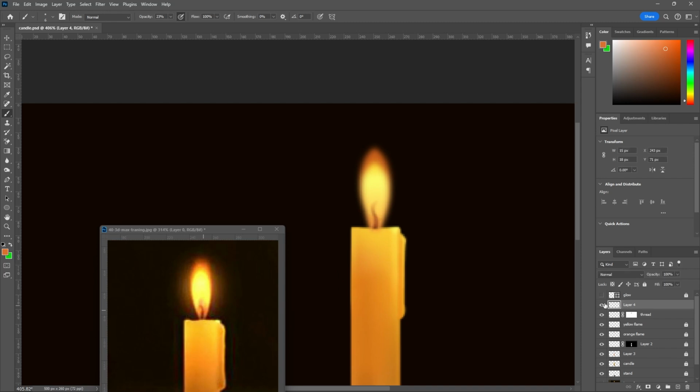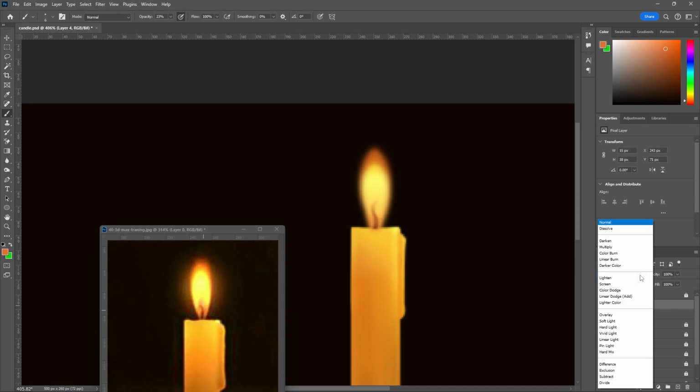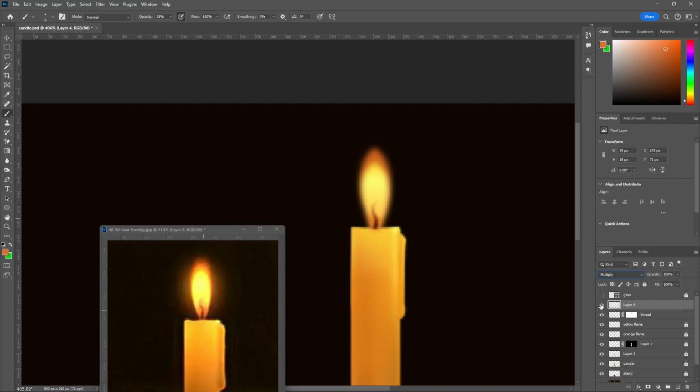And lock this one, and here if you want you can use the blend mode. Here I'm using multiply. Yeah, multiply is good. Okay, and lock this one, and on the glow layer, unlock this one. Okay.